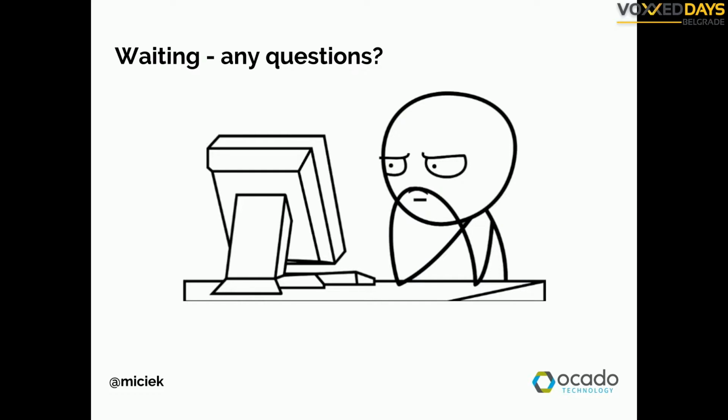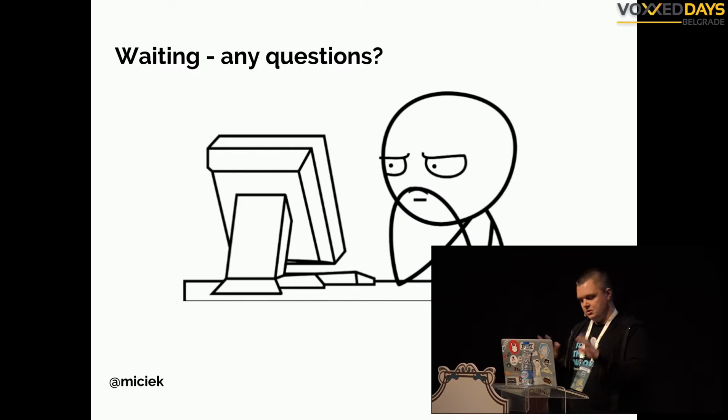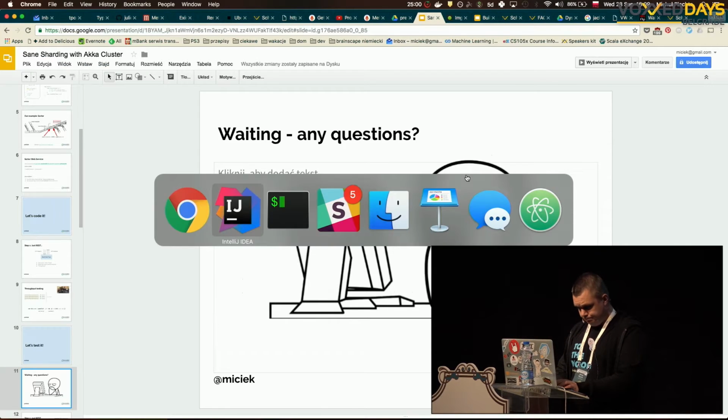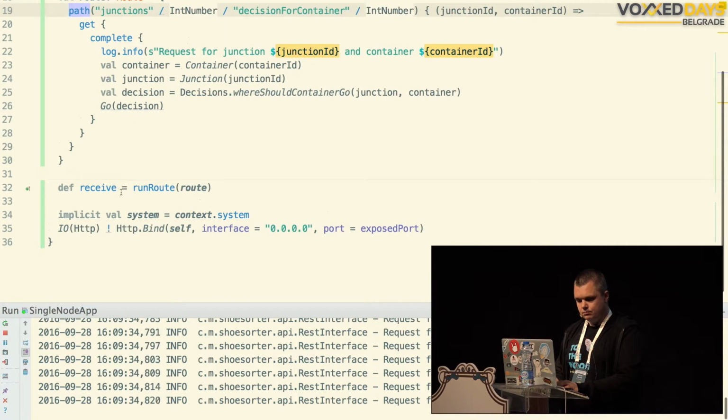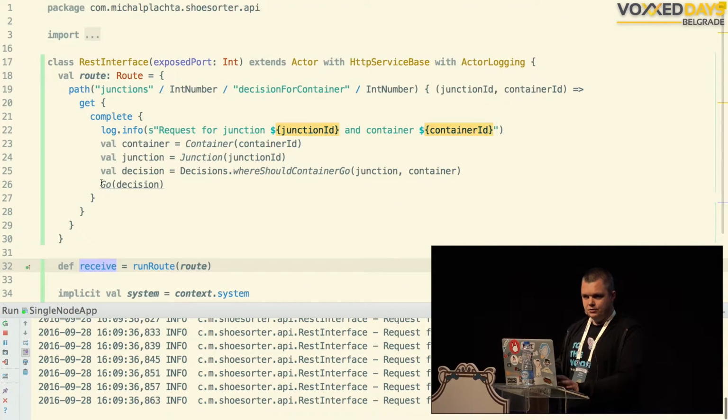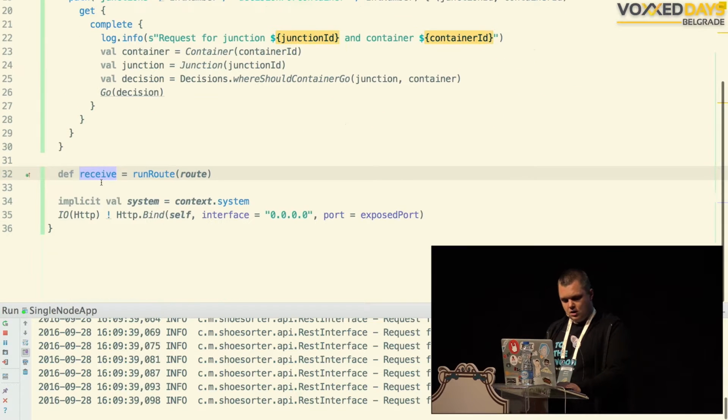So this is the time for you to ask questions. Everything's clear? So once again, we have just one actor, which is the REST interface. It just gets messages which are passed through path get to complete one message at a time, because it's the receive method of this one actor. And we have just one actor in the system. And yeah, nothing more for now.